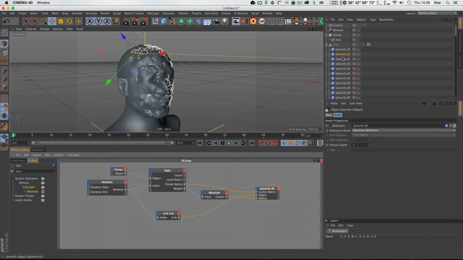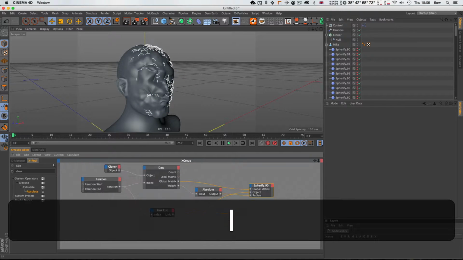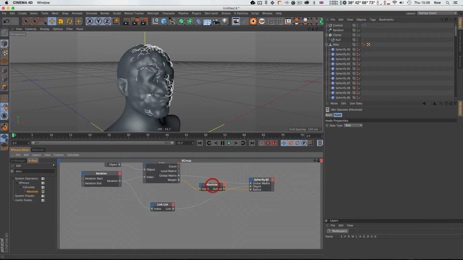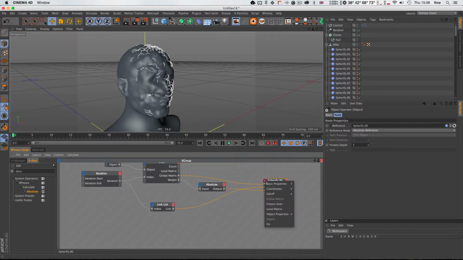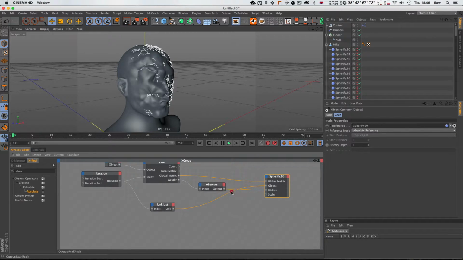So our radius on the Spherifys will be random values between 0 and 1 centimeter. Okay, that's all right. What we also want to do is have our fall off scale to be affected by the weight. So we're just going to plug this in here as well.